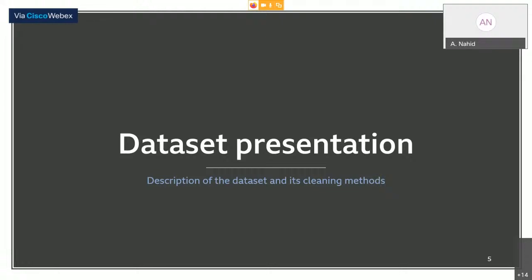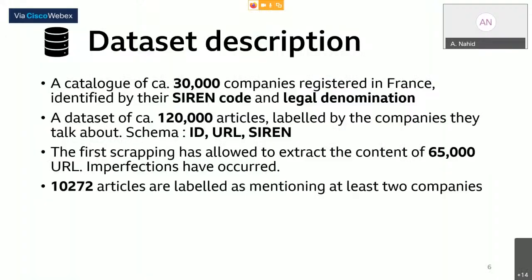Before presenting my contribution, I would like to present the data set I had to deal with. We were given a catalog of around 30,000 companies registered in France, identified by their SIREN code, which is the unique French identifier for companies, and their legal names. We were also given a data set of 120,000 articles labeled by the companies they mention, referenced by the SIREN code of the companies and the URL link to the articles.